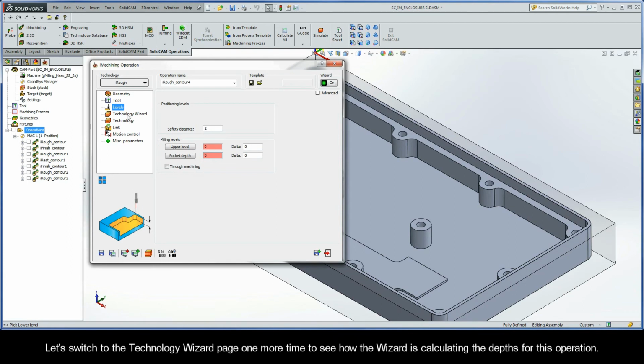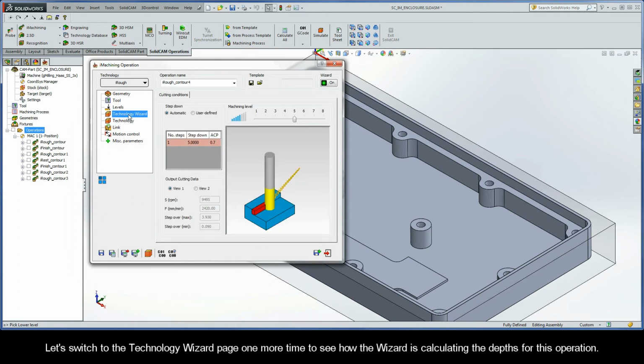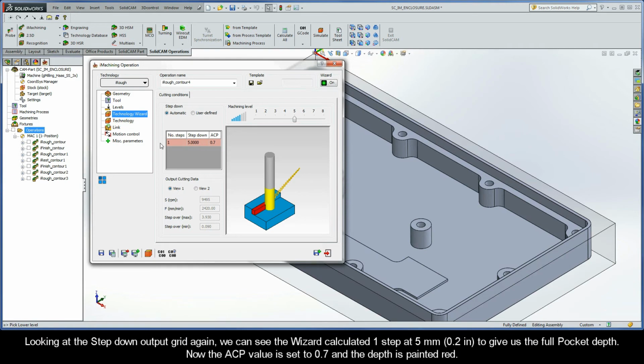Let's switch to the Technology Wizard page one more time to see how the wizard is calculating the depths for this operation. Looking at the step-down output grid again, this time we can see the wizard calculated one step at 5 millimeters to give us the full pocket depth. Now the ACP value is set to 0.7 and the depth is painted red.